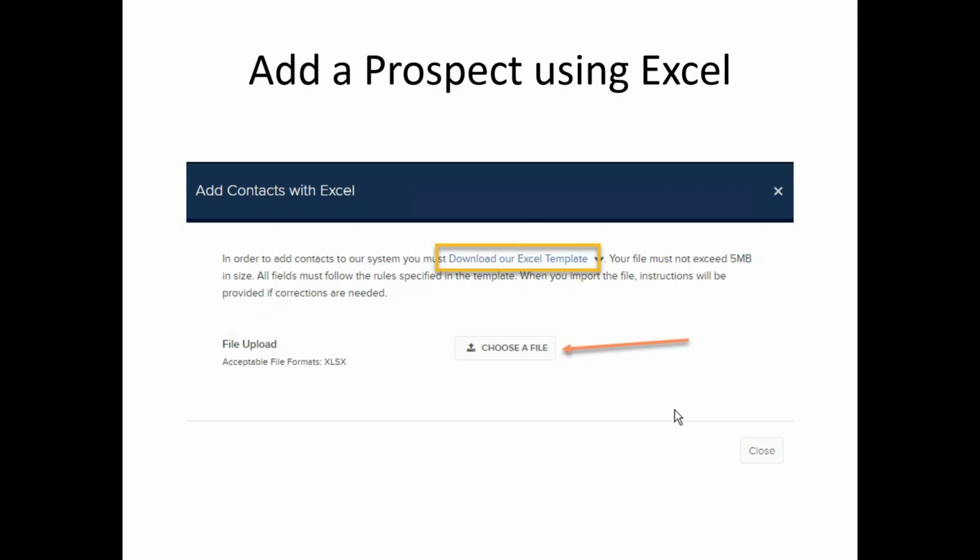Remember that information entered into the prospect's record will pre-fill the account application later when it comes time to send that prospect an invite.